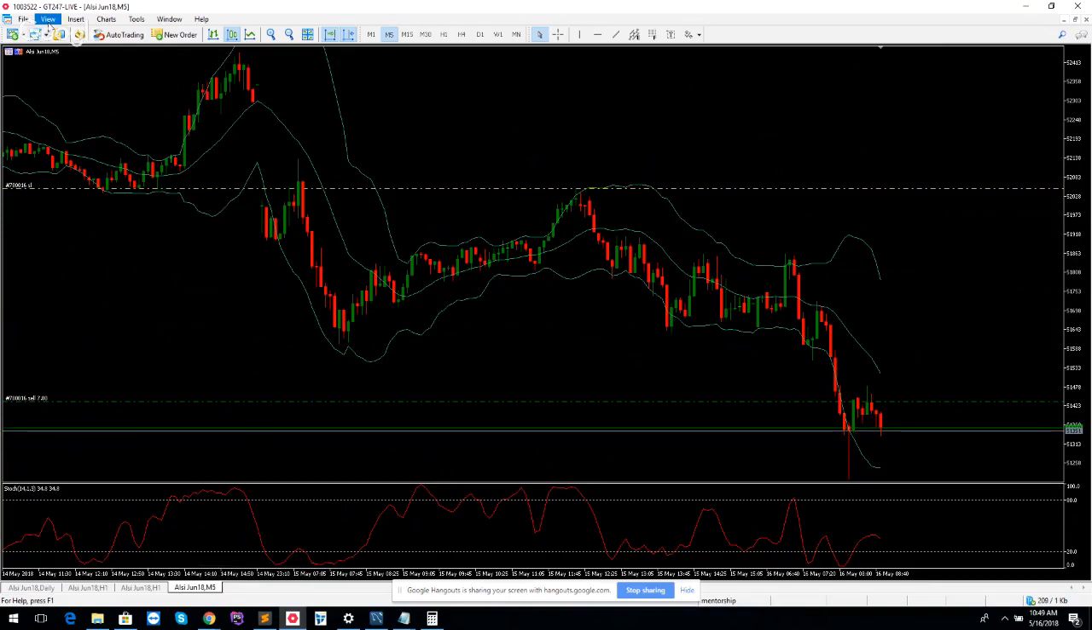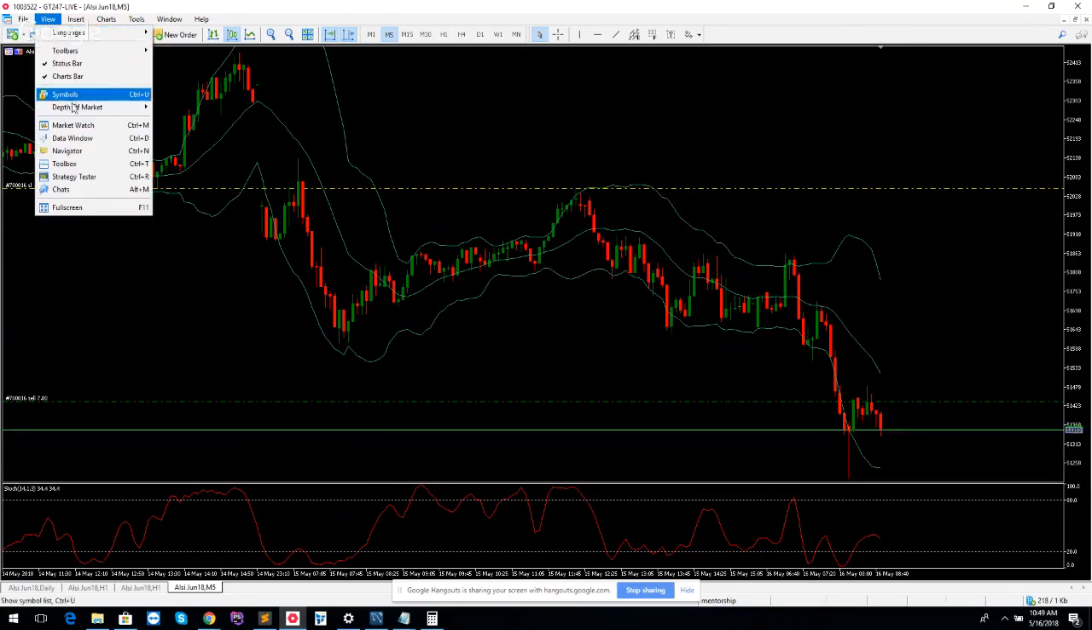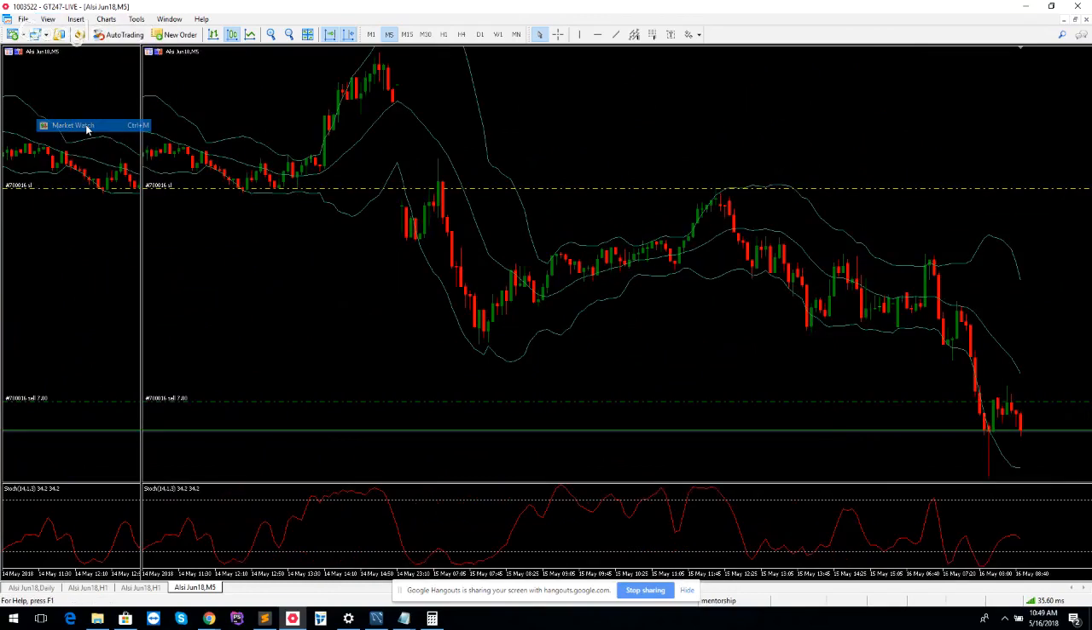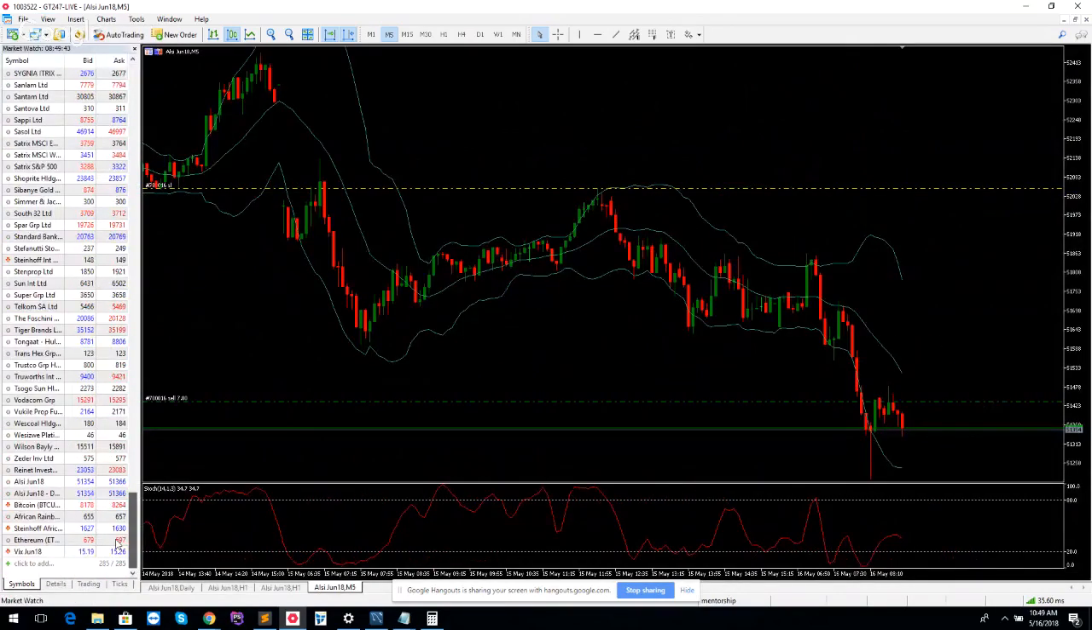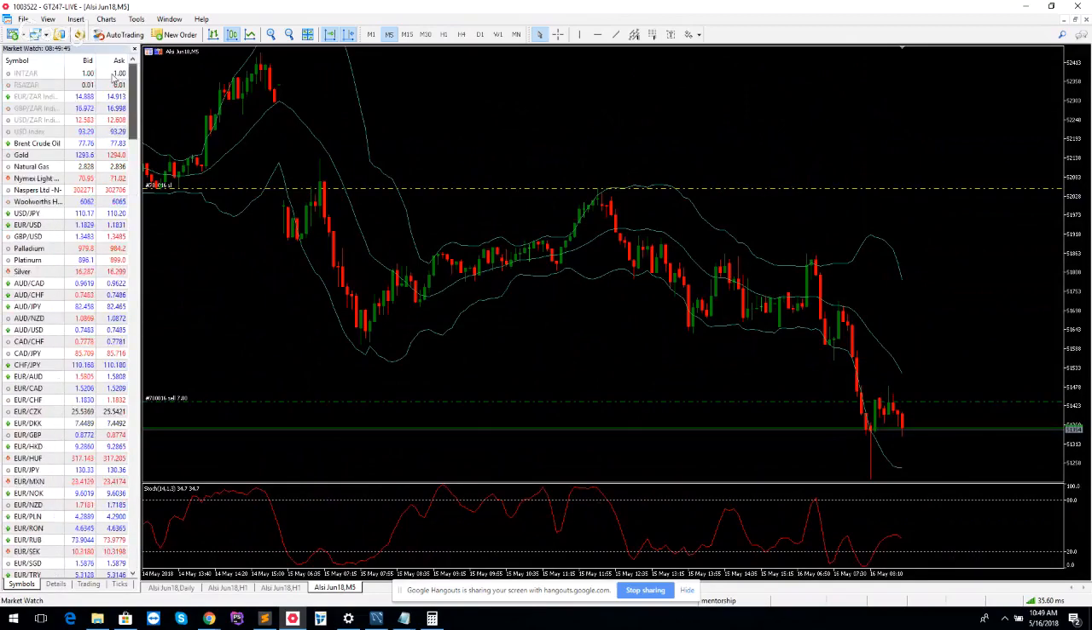How do we add that? Very simple. You go to View, and you go to Market Watch. There's also a shortcut key. If you press Control-M, it will open Market Watch. If you click that, it gives you a listing of all the instruments currently available in the brokerage at TT 24/7.